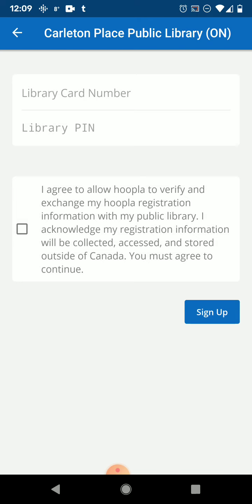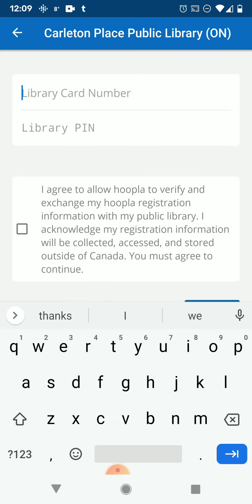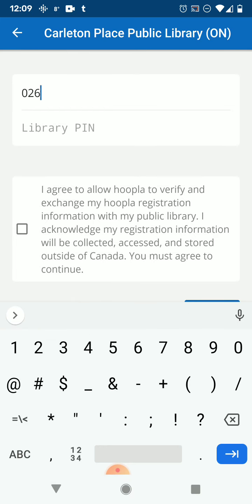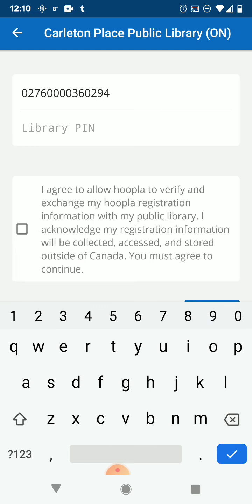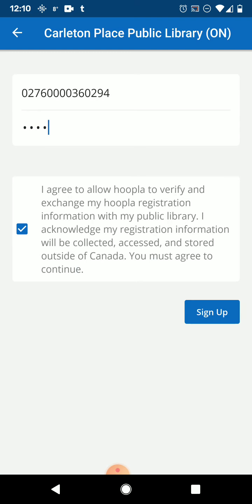Next. All right, so at this point you need your library card number and your PIN that came with your library card. So I'm going to go ahead and enter mine. Okay, and then your PIN. And then I agree to allow Hoopla to collect information and to check it with the library, because otherwise there's no way for them to verify that it is in fact the library that you're using. So then we hit sign up.